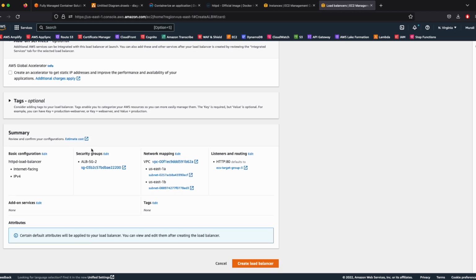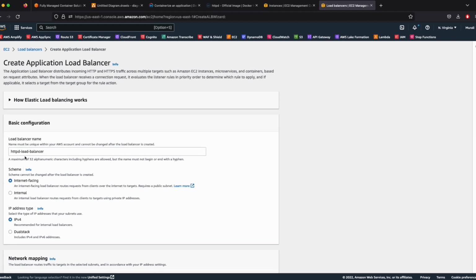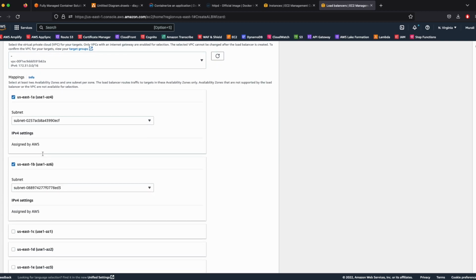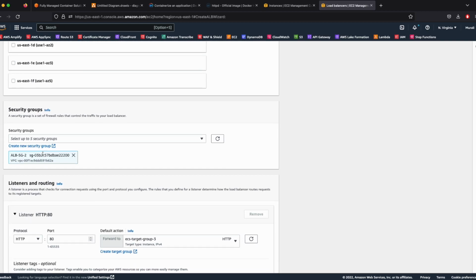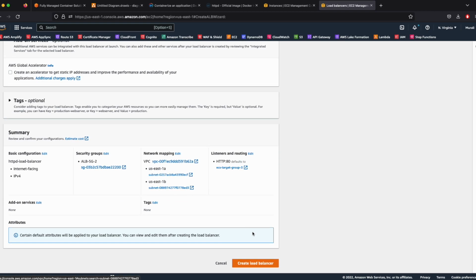You do not need any global accelerator. Is there anything that I needed to cover here? HTTP load balancer, VPC, AZs, security group ALB SG2. This is my target group, and everything looks good.